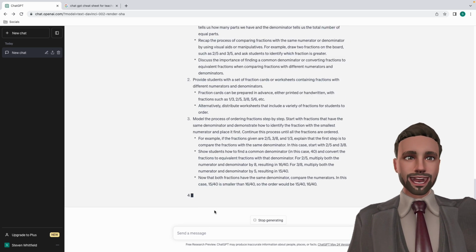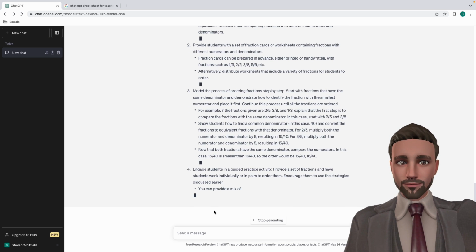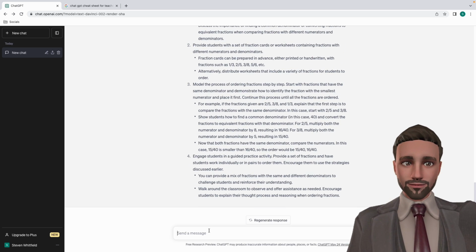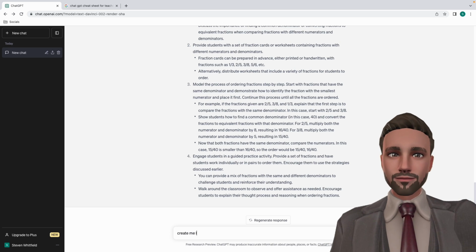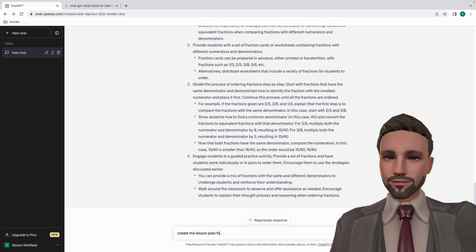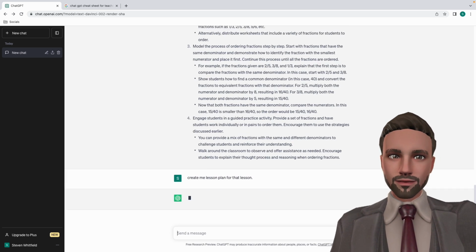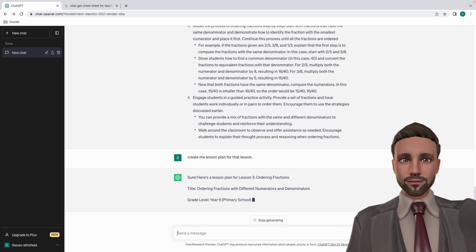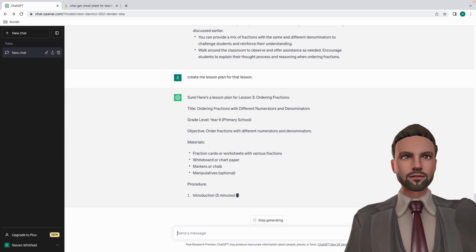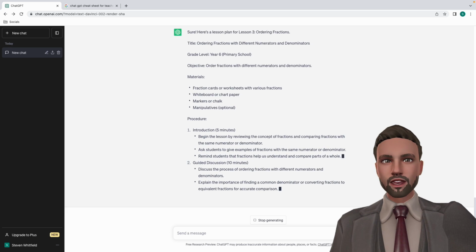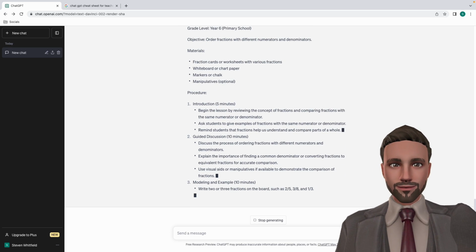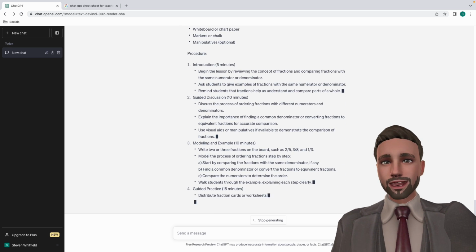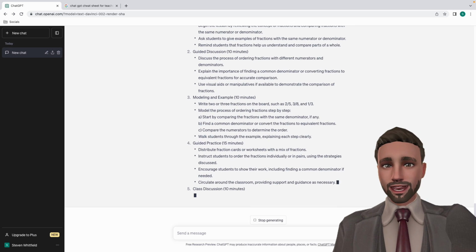I can then ask it to create me a lesson plan. And it can do that as well. Create me a lesson plan for that lesson. And it can do that. It gives me the objectives I need, the procedure in which I will follow the lesson through, and things to discuss in that lesson. It can be great to help you with lesson plans.